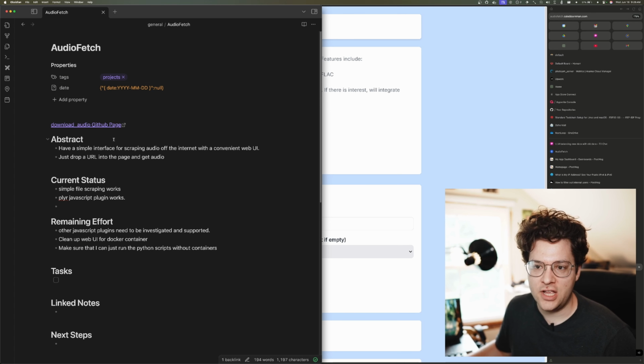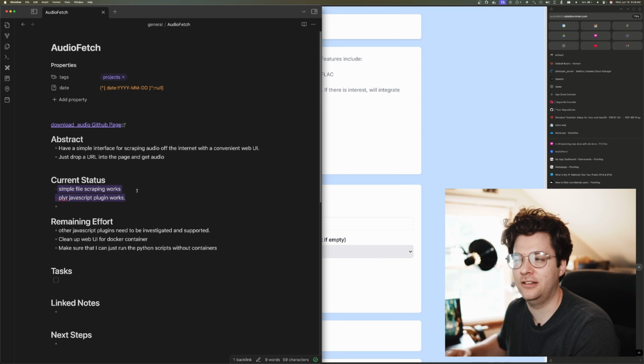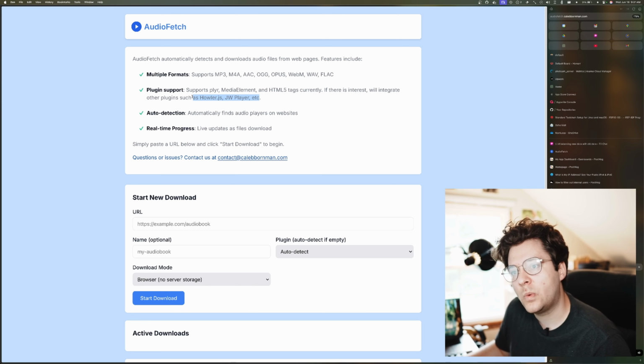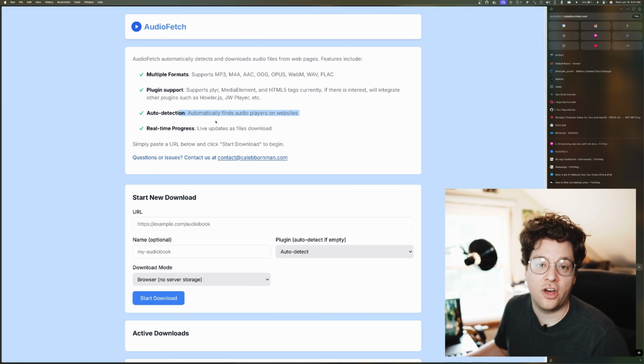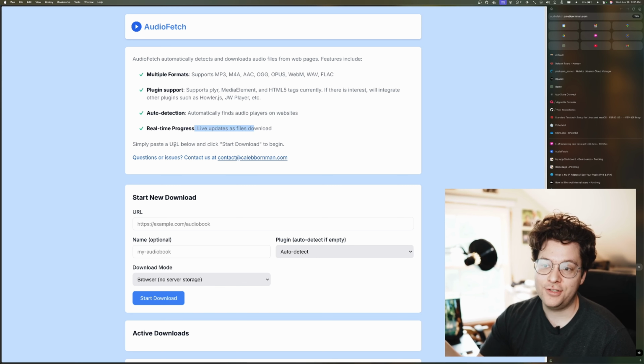What AudioFetch is that you can scrape audio off websites. I wanted it for my own use. There's a bunch of websites that hold free online audiobooks, but then they don't let you easily download them. AudioFetch automatically detects and downloads audio files from web pages, supports multiple formats, there's plugin support, but in the future I would like to cover things like Howler or JW Player as well. It can detect what kind of audio player is on a given website and then use that. Basically all you do is you paste in a URL and you click start download.